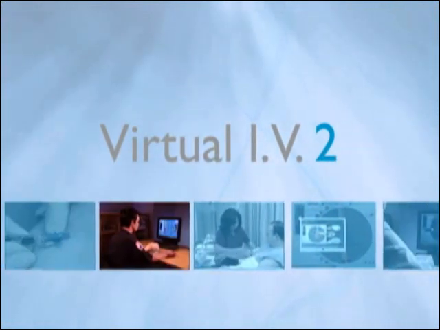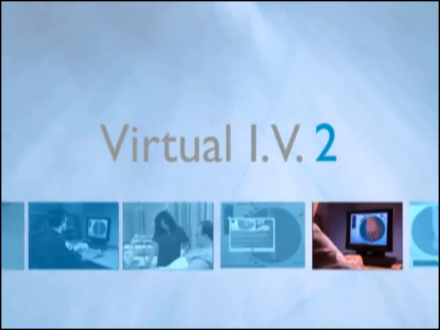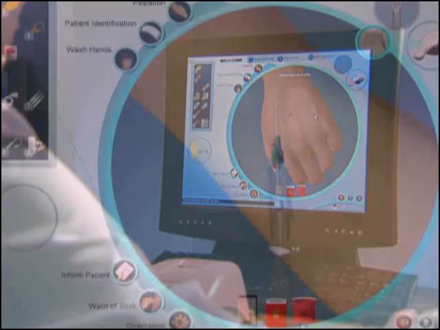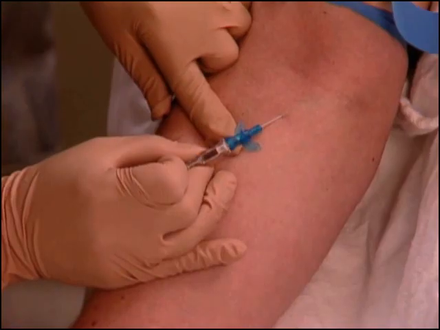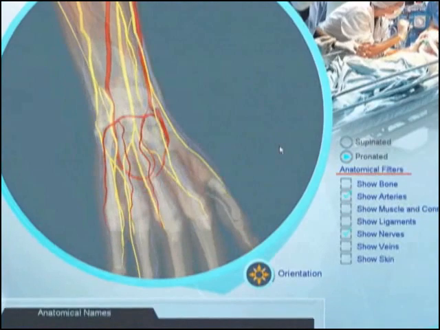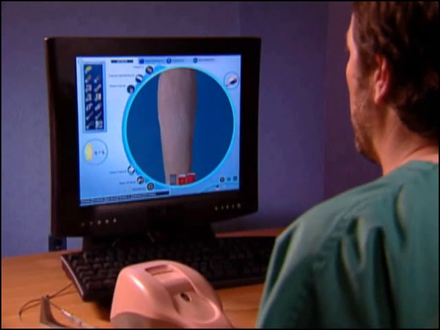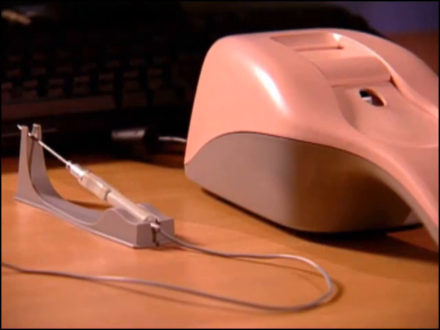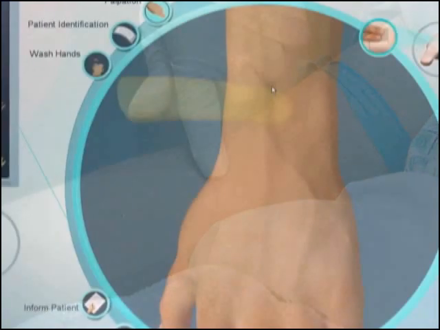The Virtual IV is a comprehensive and fully interactive simulator for training intravenous catheterization. Powerful 3D graphics provide visual realism, while a proprietary force feedback device accurately simulates the sense of touch for a truly immersive experience.